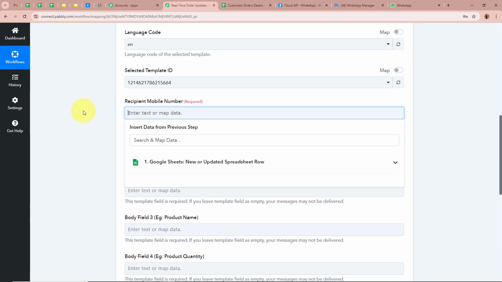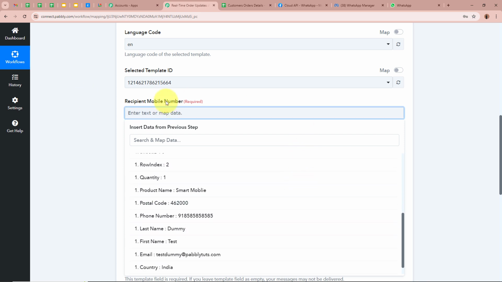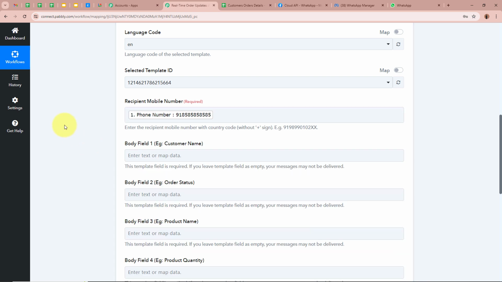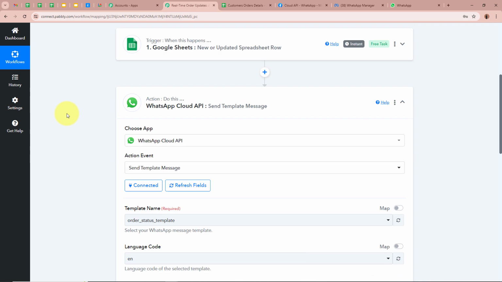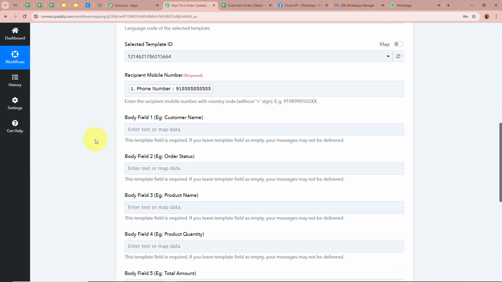How mapping works is, as soon as I click on this field, it says Google Sheets new or updated spreadsheet, which was the previous step of this workflow. As I click on it, this was the same response that was captured in our previous step. Over here, it is asking for the recipient mobile number. In our previous response, we have received the mobile number of our customers, you can see right over here. So I'm going to select this data from my previous response. As I select it, the data is mapped, and as I map the data, it has now become dynamic. That means whenever a new response is captured in our previous step, the new data is automatically going to be updated in place of this mapped data, okay?